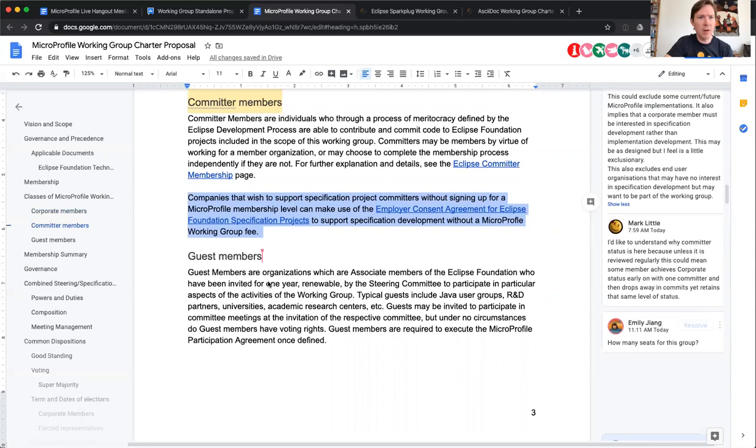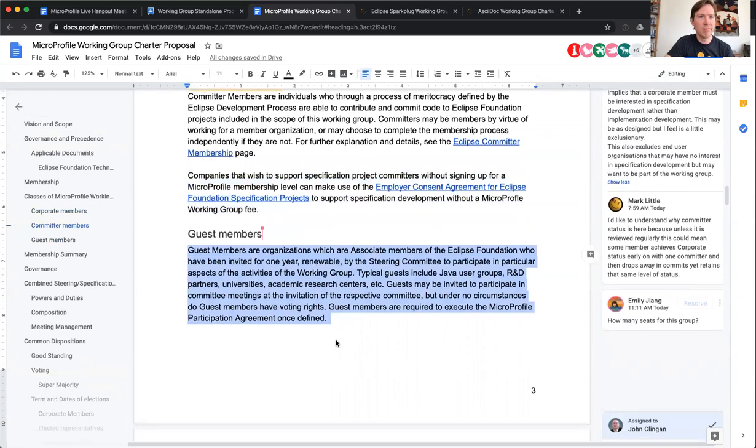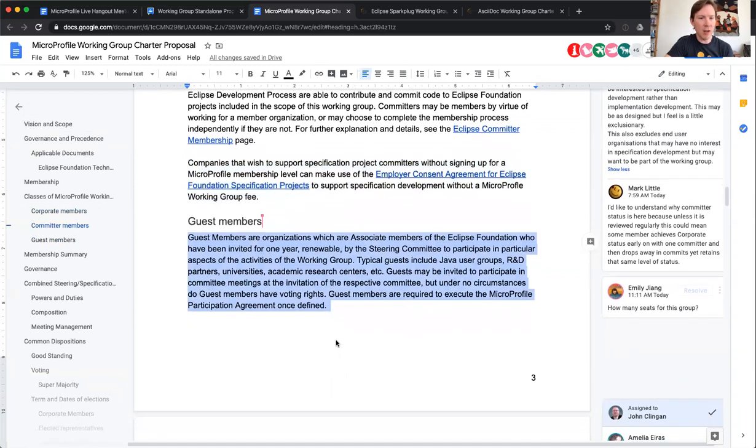Right? So the only difference between guest member and committer member is I have actually done enough work to earn commit. Either way, you could get the logo on the website. So the guest membership level would be covering all the people who currently have logos on the MicroProfile IO website, but aren't actually involved in the specification projects. So we could invite them all as guest members.